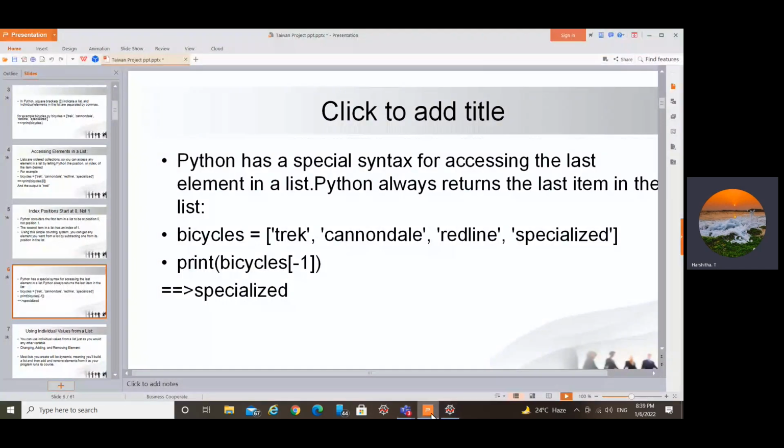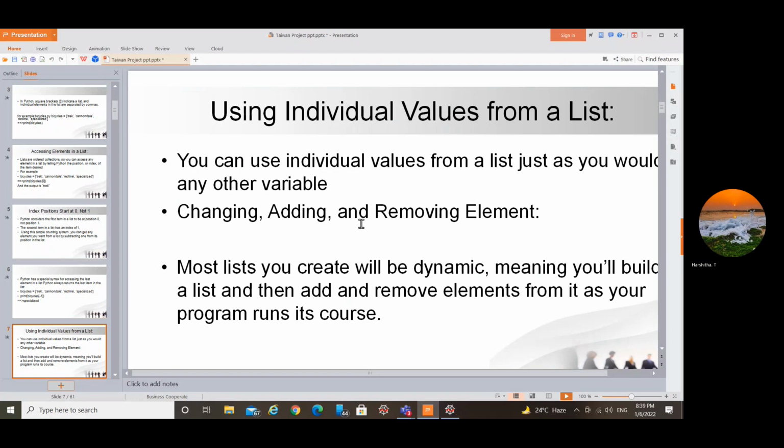Now let me share my presentation again. I hope that's clear. Now coming to the methods in a list. You have many methods in a list.